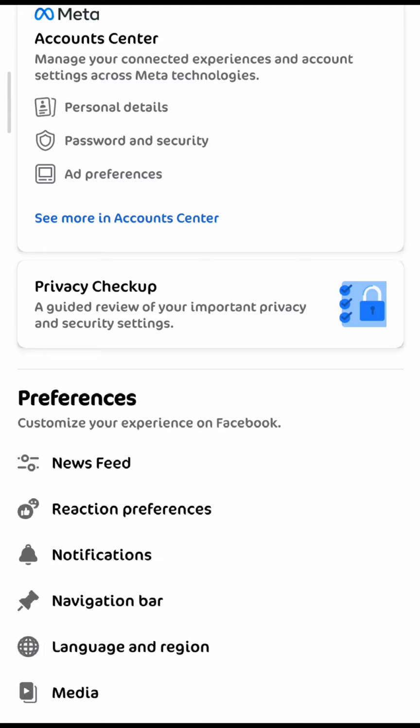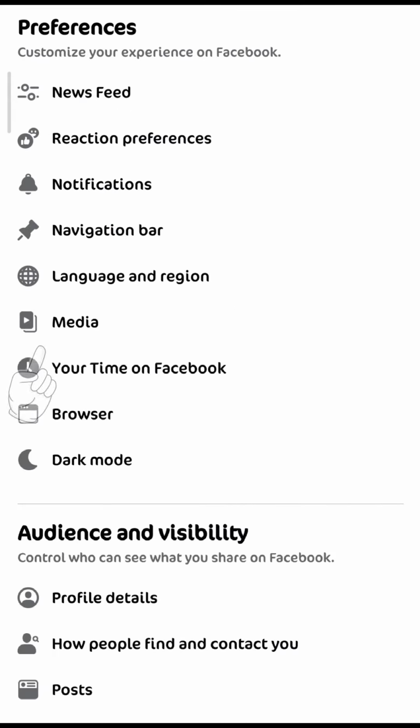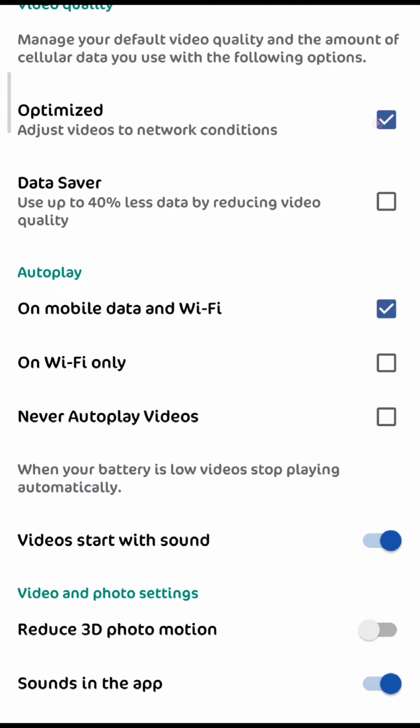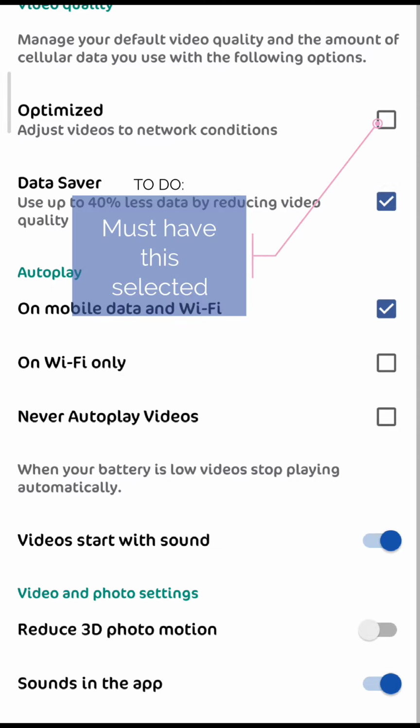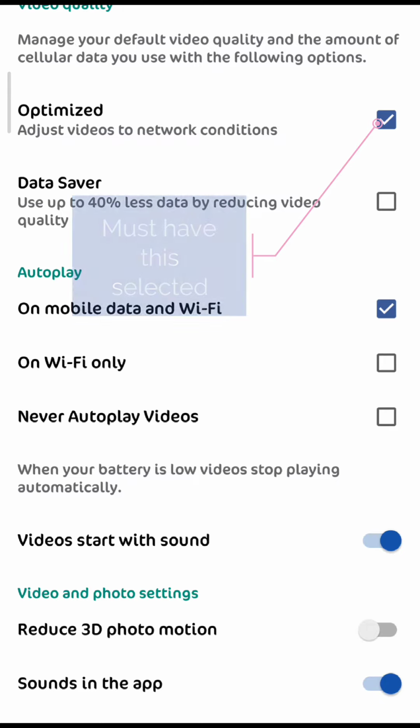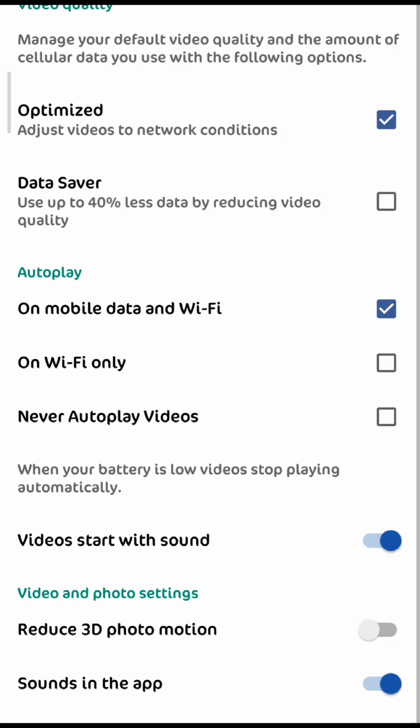Once you're taken here, scroll down until you find Media and tap on it. And this is the page that you're looking for. Now make sure the optimized version right here is the one that is checked and selected. And after that, every story you post will not be reduced in quality or blurry. It will be optimized and in full quality.